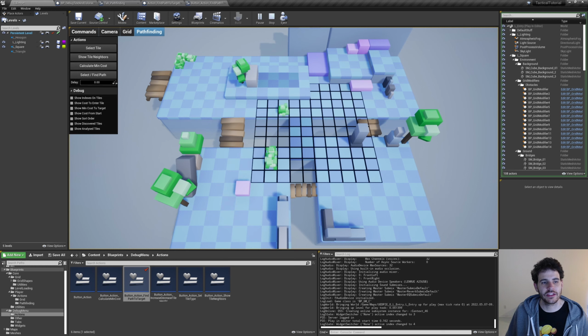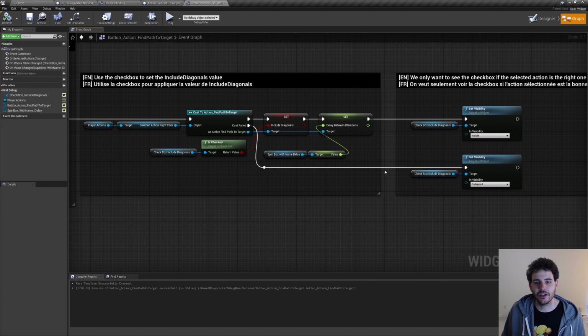The first one here is the delay. You can see that it is still visible even though my action is not selected. So we're gonna hide it when the action is not selected. We're gonna start with that one because it's pretty simple to fix. And it is inside the button. So right here, we are setting the visibility of the checkbox.